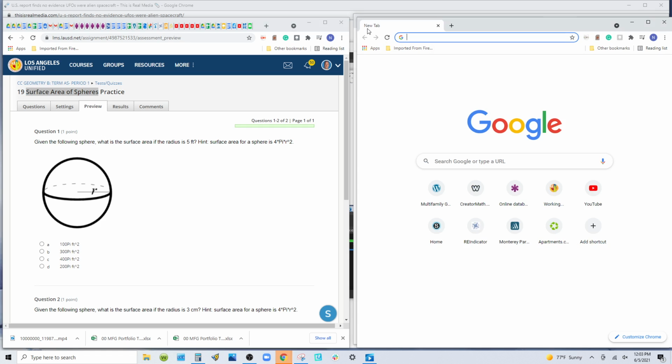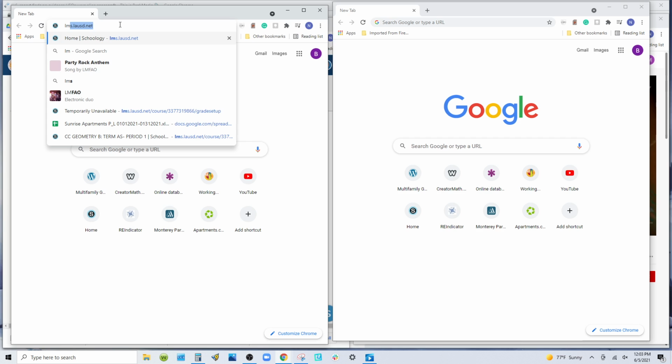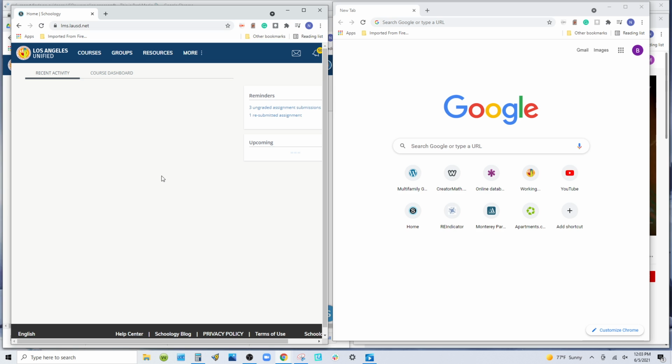So I'm adjusting it so that I can make it full screen, or I'm going to make it half the screen. And I'm going to go back and do another new window. Okay, let's move it over here. So two windows side by side, right? On one, I'm going to bring up lms.lausd.net. Boom. I'm going to go into my class. Let's see, courses. Into my class.